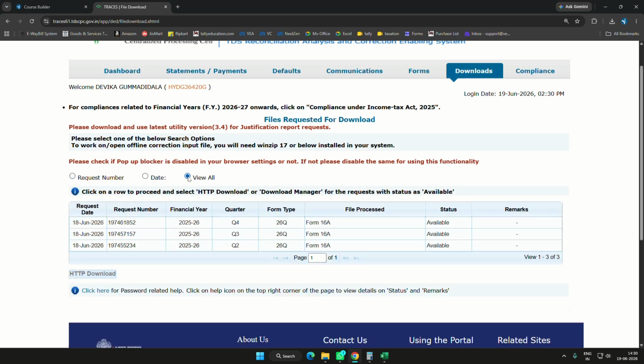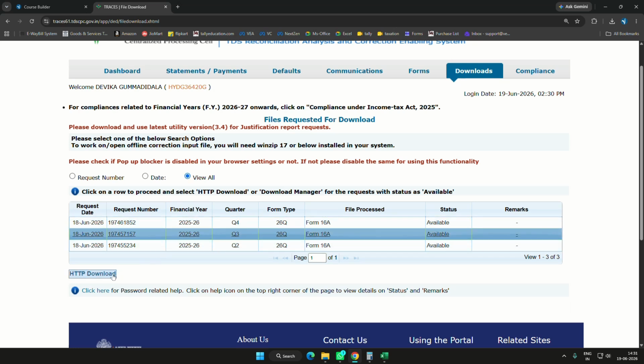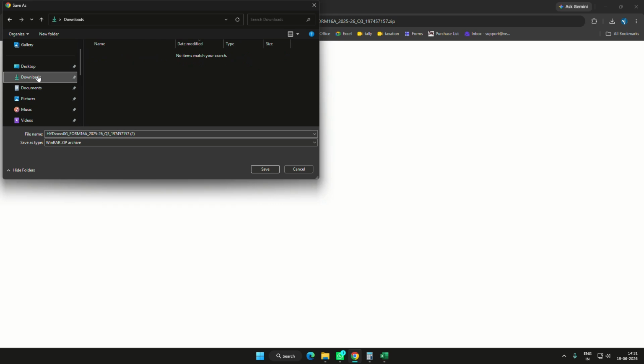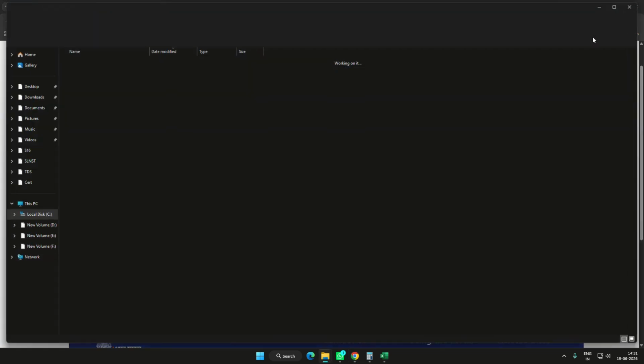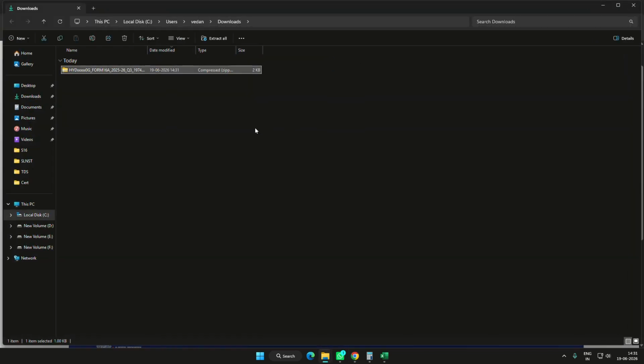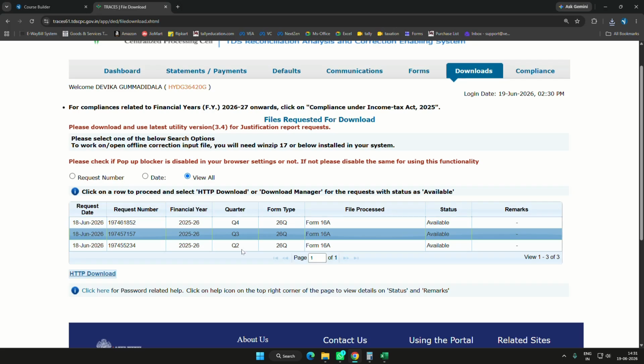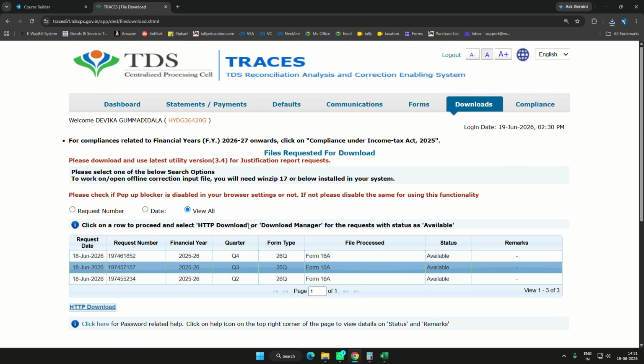Here I am showing you an example for quarter 3. I select quarter 3 and click on the button HTTP Download. Now this HTTP for quarter 3 is going to download. I am going to save this in the Downloads folder. I just click on the button Save. I downloaded this Form 16 for quarter 3. It is available in zip format. Keep it in zip format only. If you unzip that, you will be getting it in a text document. Keep that in zip format.